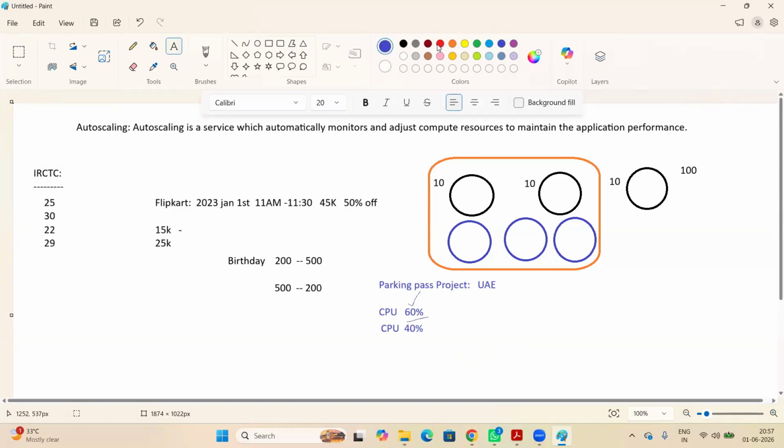Automatically, whatever servers were added here will be removed. Servers will be destroyed or terminated. Whatever additional servers are added, the base servers will not be disturbed, right? Only the additional servers will be removed. Like that, servers will be added and removed.